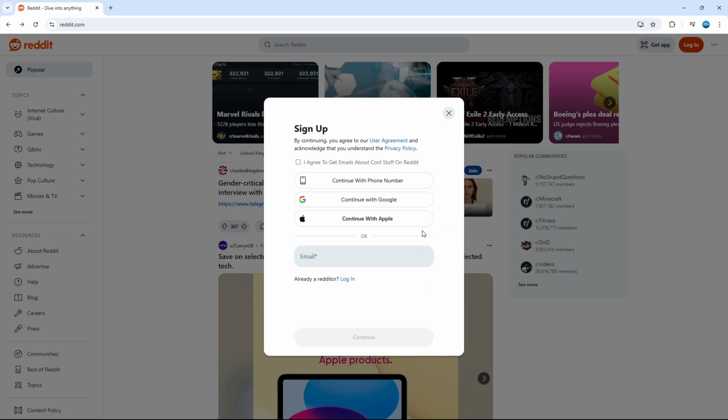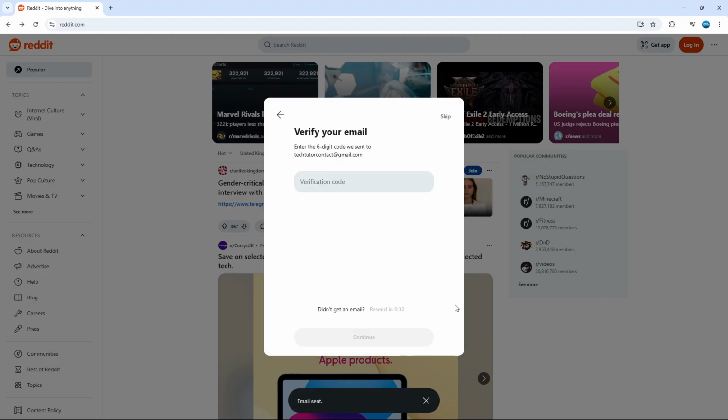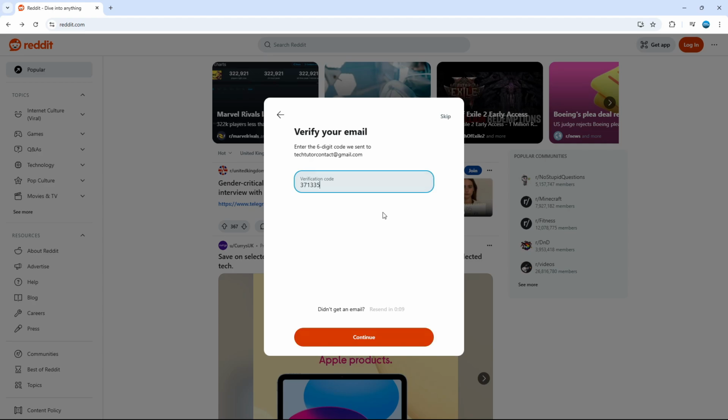Then what you can do is choose to sign up with a phone number, Google, Apple account, or alternatively just enter your email address into the box here. After doing this, all you need to do is come and click the red continue button at the bottom, and what's going to happen is a 6-digit code is going to be sent to the email address or Google account that you signed up with. So what you want to do is enter the verification code from your email into the box here. Be sure to check your junk and spam folders, as sometimes the email can end up in those folders, but once you've entered that, come down and click continue.